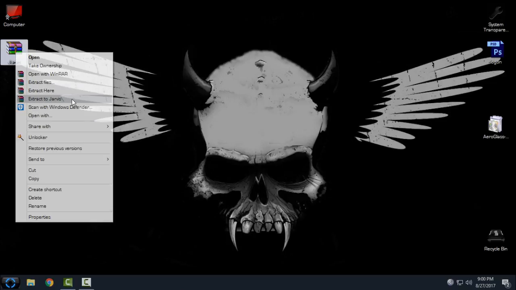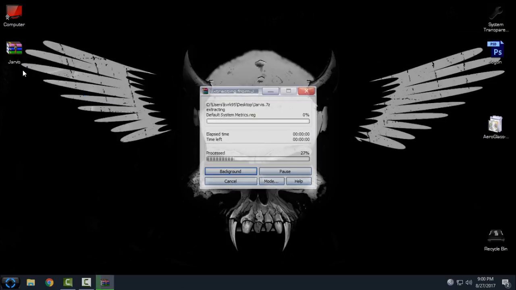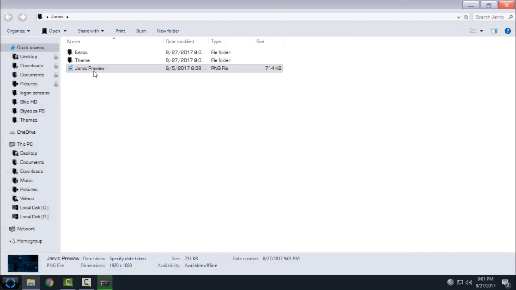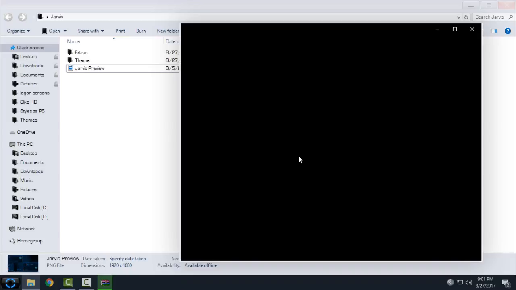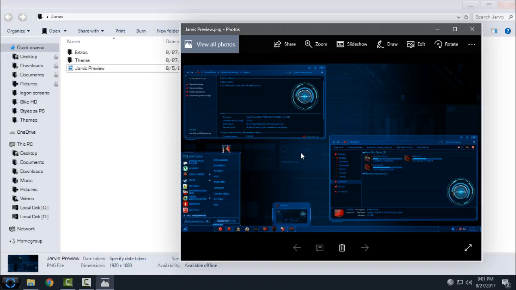When you download it, I will extract the theme from WinRAR, and here I will show you just the preview of the theme. Okay, here's the theme preview, really nice and cool. Okay, I will go back.